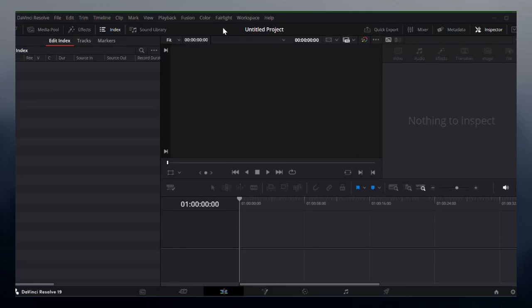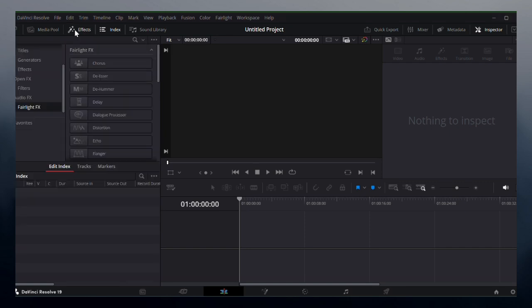Hi everyone, today I'll show you how to create a glowing text in DaVinci Resolve in just a few easy steps. Let's dive in. First, navigate to Effects Library.